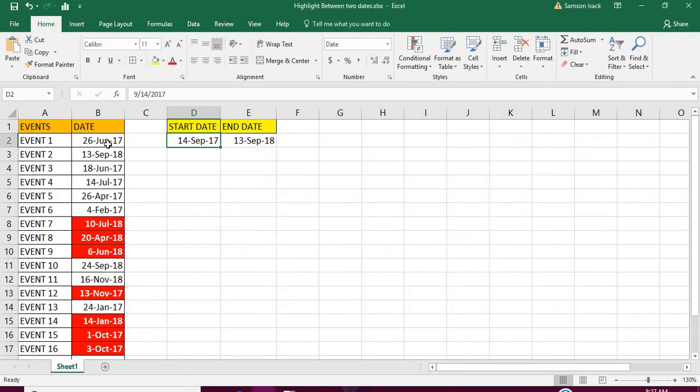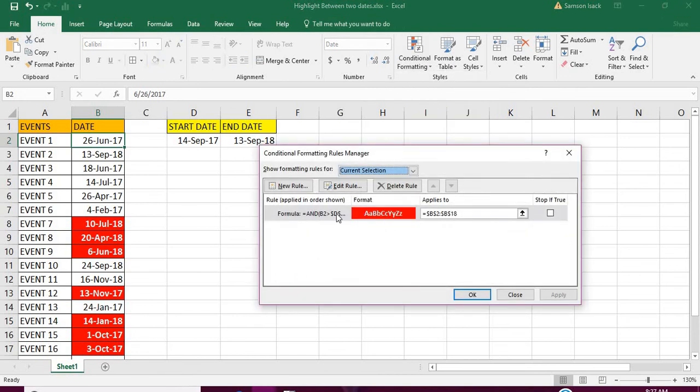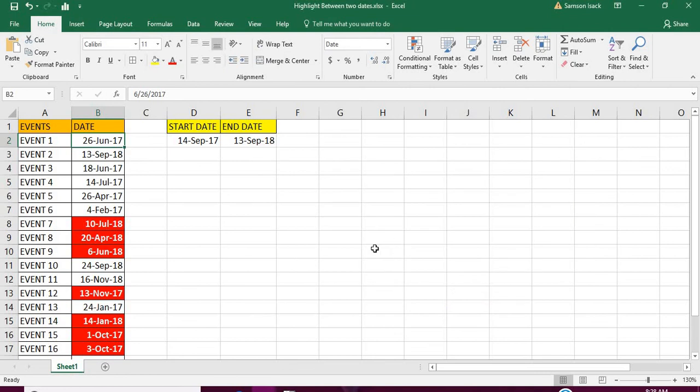This way you can start writing your rules and also start editing using the manage rules menu here. Go to a particular rule and double click it. If you don't want it, you can delete the rule. In managing rules you also have the current selection option, which shows whether the rules apply to the current selection or to all the rules in the worksheet. I hope this example is useful for you to highlight dates, whether they fall in between start and end date.